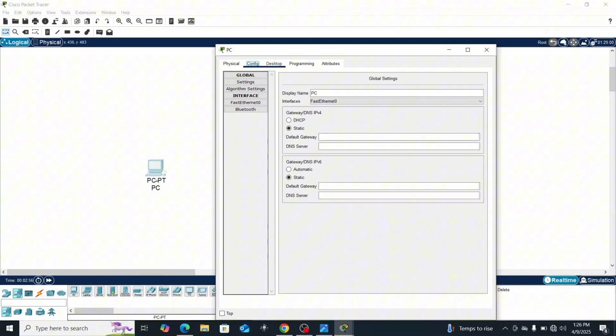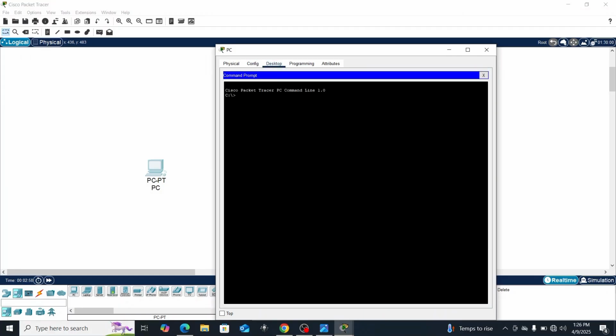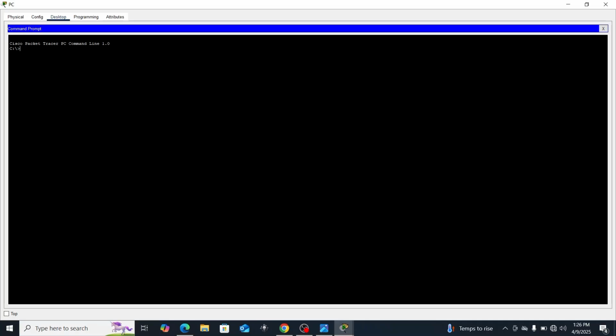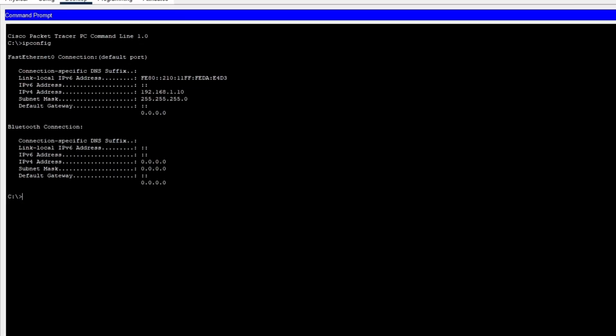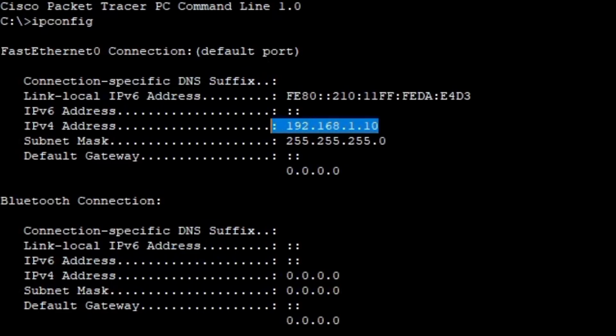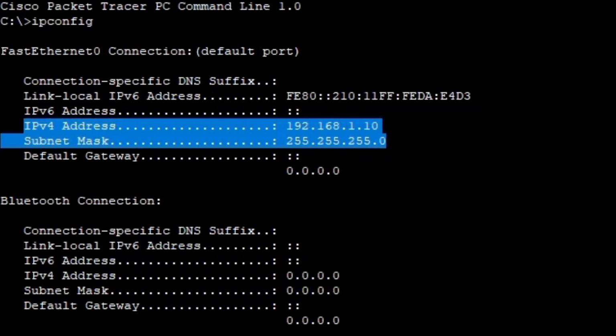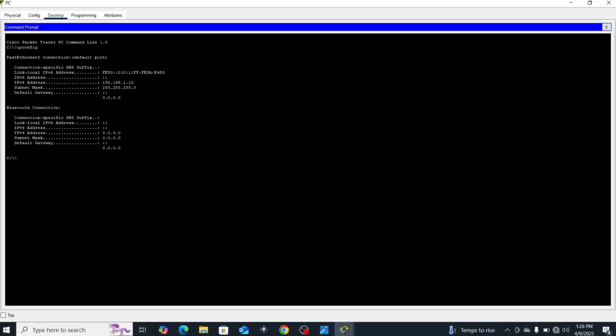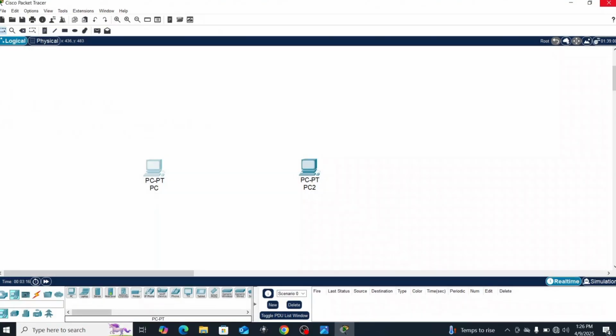Now we'll go to the desktop and verify that the IP address is configured to what we configured it in Packet Tracer by using the ipconfig command. And as you can see, we do have the correct IP address that we configured in Packet Tracer. Congratulations, you've configured your first IP address. Now let's install the switch.